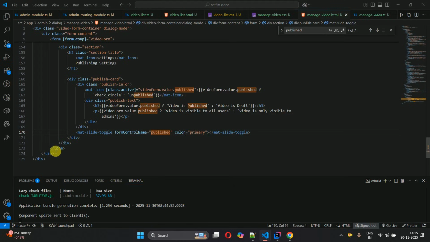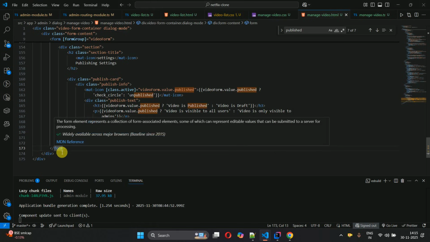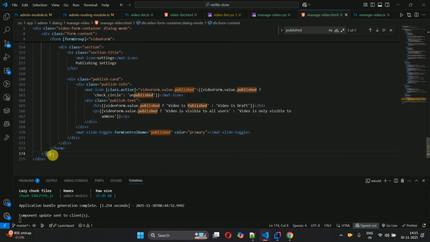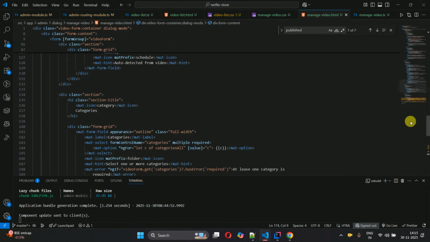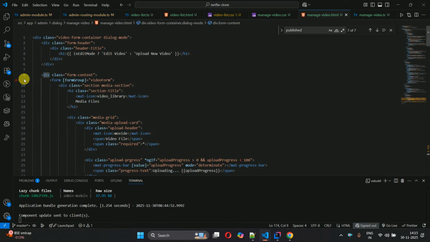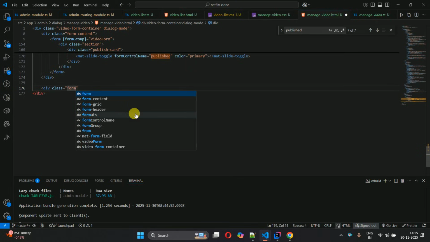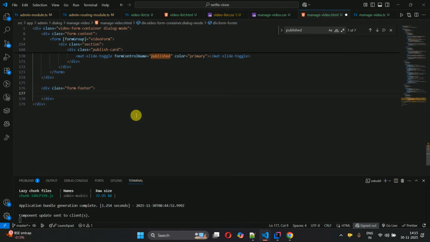So outside of this form, this particular div, this is the main div we have, the form content. After that, we have to create one more div. So div class form-footer, and then we have div class footer-content.